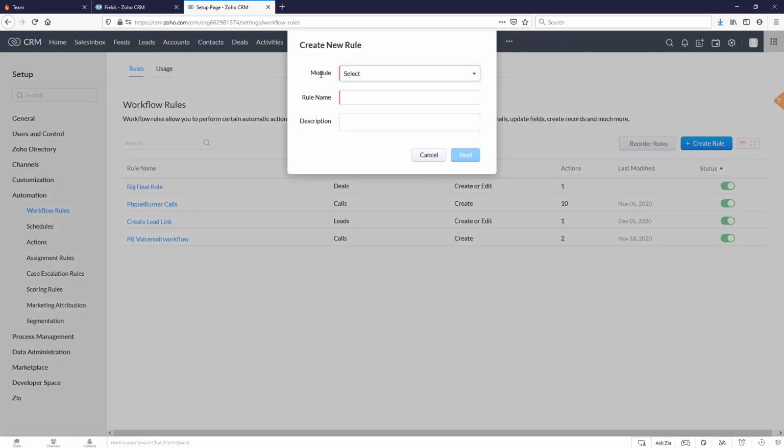Now the first option here is the module. We need to identify what module is going to initiate this workflow rule. Now we're starting our calls from either leads, accounts, contacts, or some other custom module, right? But that's not what is kicking off the rule. What kicks off the rule is the actual call. So we need to come down here to the calls module. Everything starts from the call.